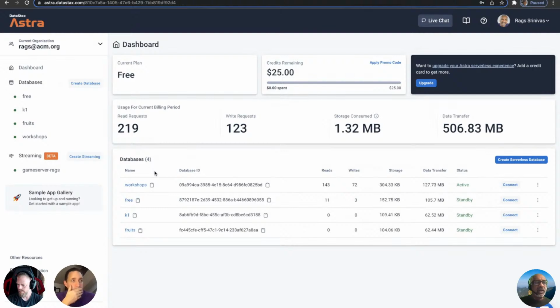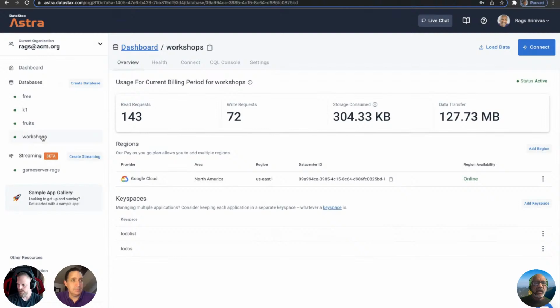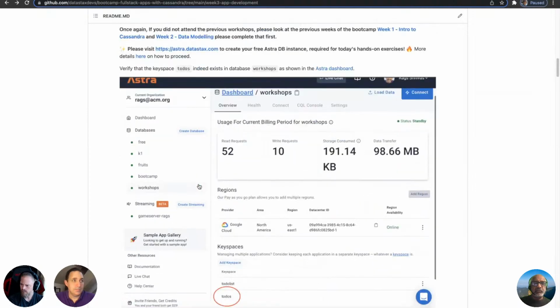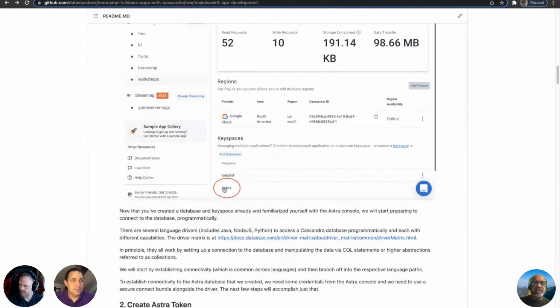And if you want to take it one step further, you can click on the database itself and make sure that this to-dos keyspace exists. All of this is in the instructions. So if you want to connect to your database, you want to make sure that this keyspace to-dos is active. Give us a thumbs up if you're done with that.